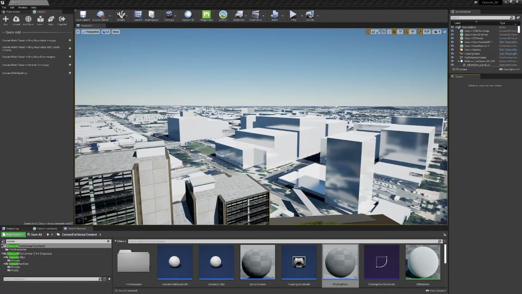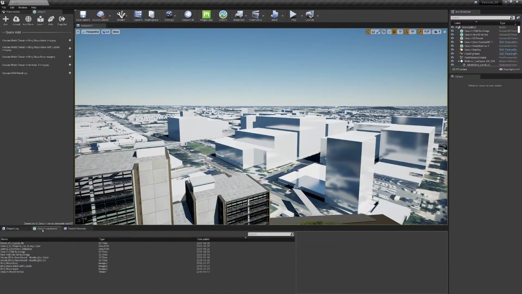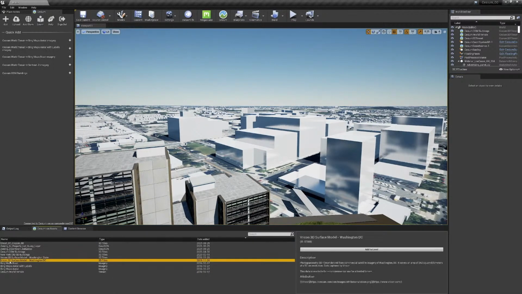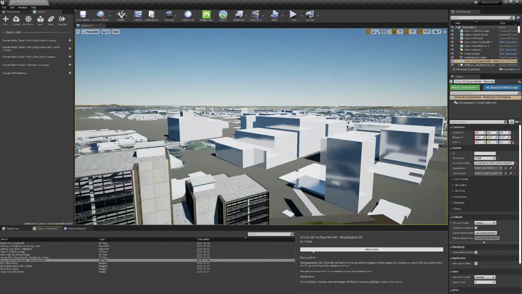Now I've gone to the Cesium website and added VR Icons' model of Washington, D.C. into my Ion depot. I'm going to go ahead and add that into my project here to get a little more detail. To do that, I'm going to go to the Cesium ion asset window, go down to the Washington, D.C. site I brought in, and I'm going to add that to the level.